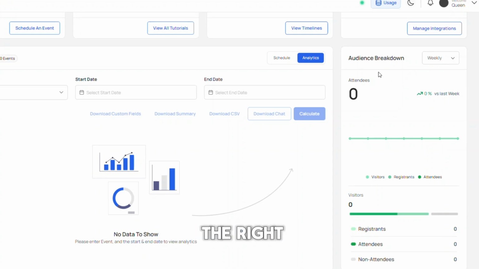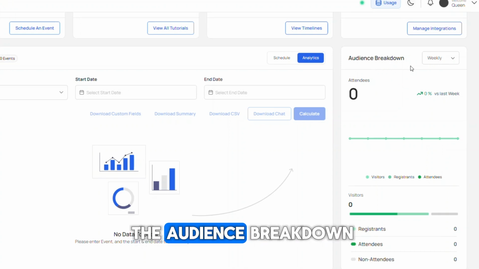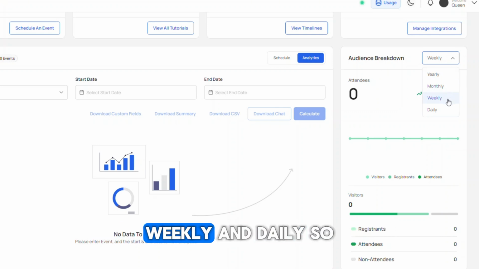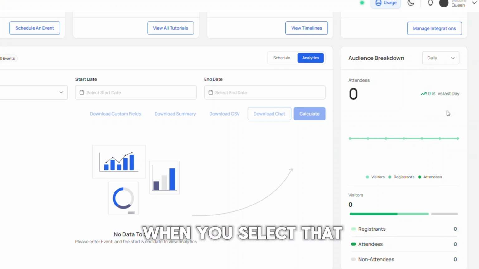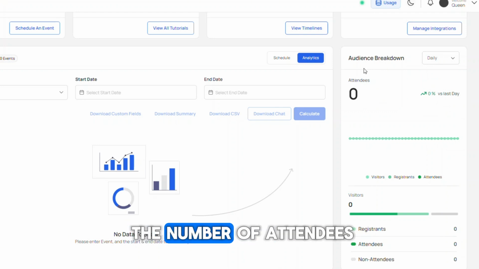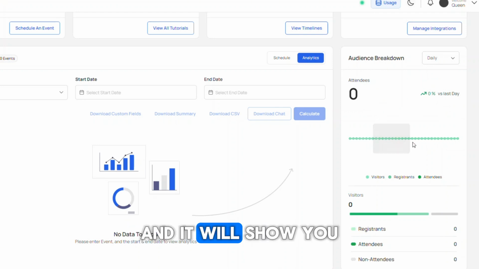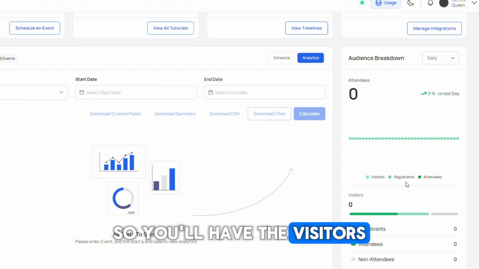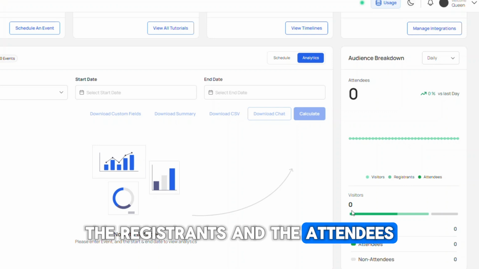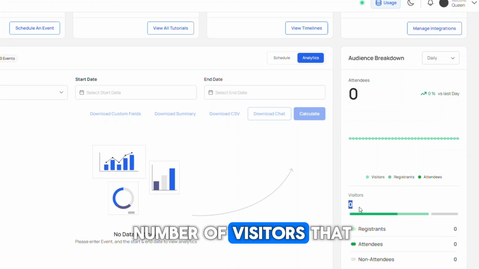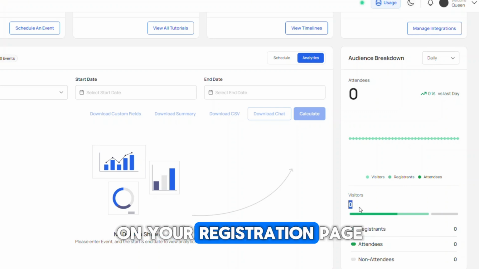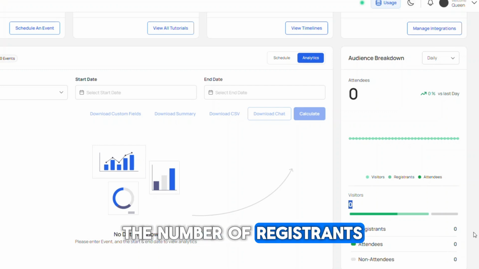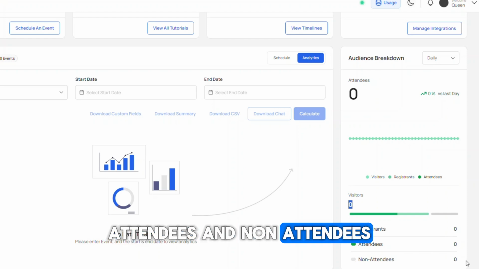And over here on the right is where you'll see the audience breakdown. You have the option to select either yearly, monthly, weekly, and daily. When you select that, it will show you the number of attendees, and here is what you'll see on the graph. You'll have the visitors, the registrants, and the attendees. You'll see here the number of visitors that you've had on your registration page that is integrated to AEvent. It will show you the number of registrants, attendees, and non-attendees.